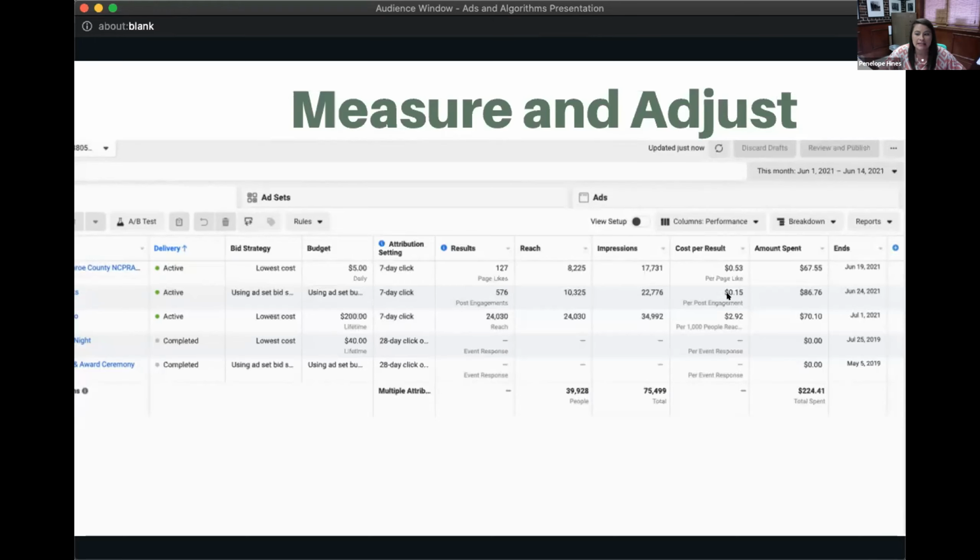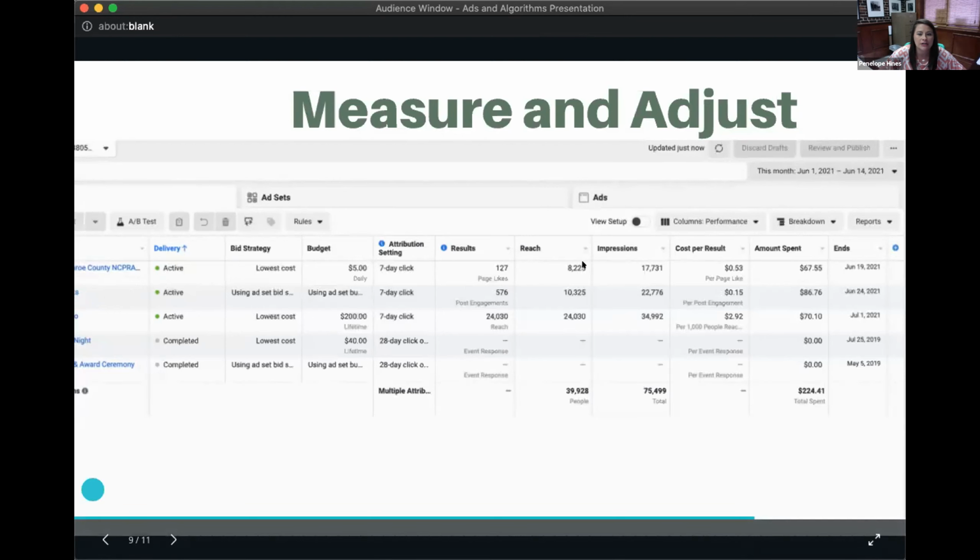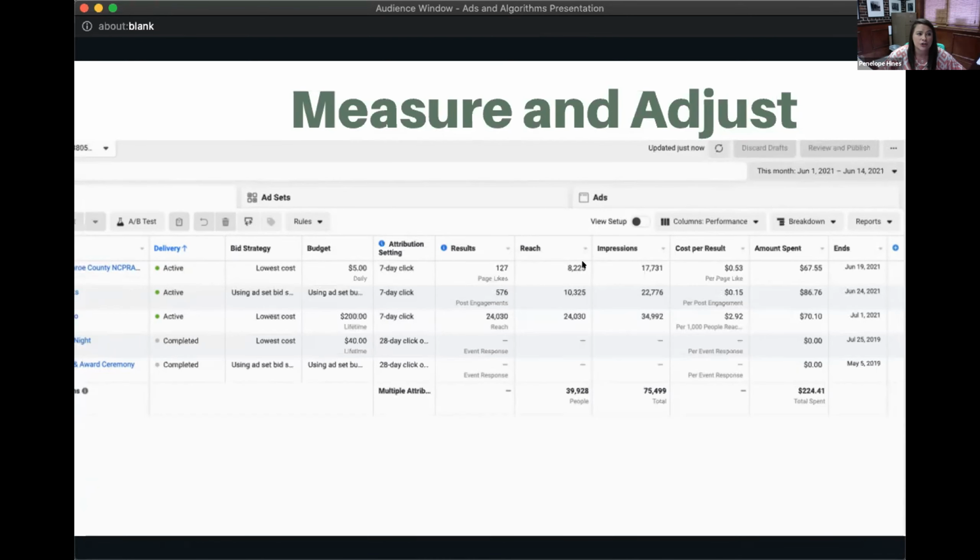We've got a decent bang for our buck there, so we've got 576 people engaging on that for 15 cents. That's not half bad. So the only other thing that I really want to dive into and talk about before I get any further on this, or start showing you an ad, is that all of these things can be adjusted.